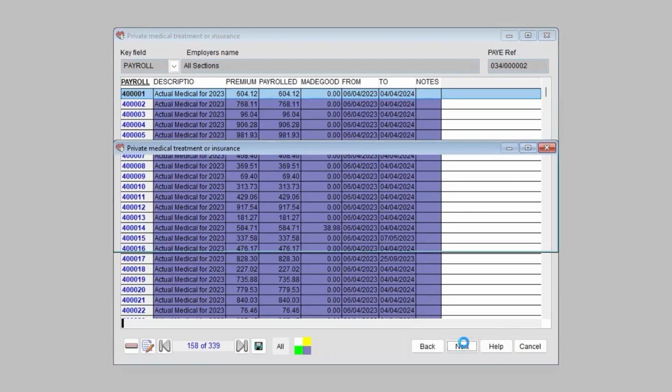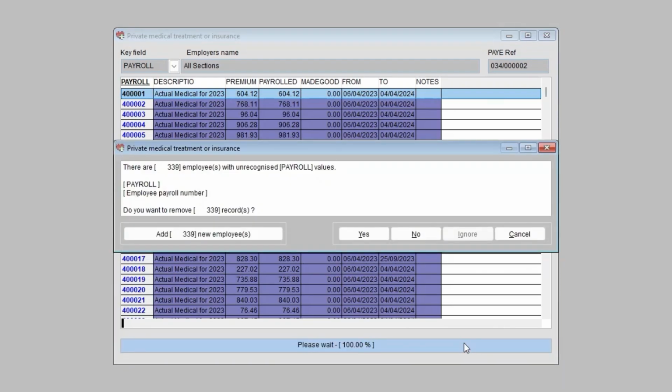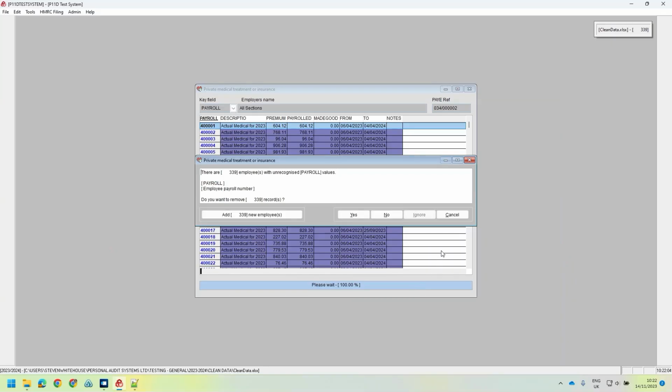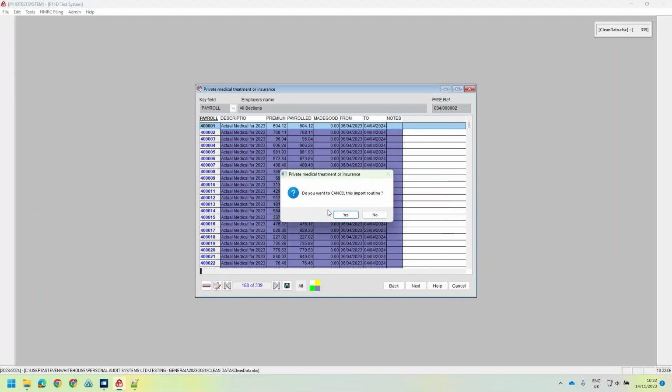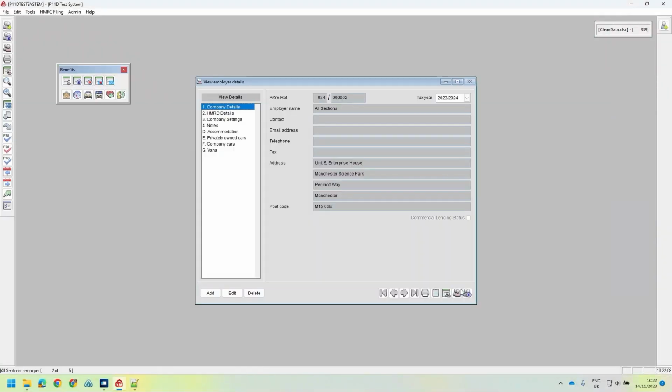After mapping our fields, we can now get to the bit where the data actually enters the system. The data enters your system at this point. Cancelling before this point does not import anything.